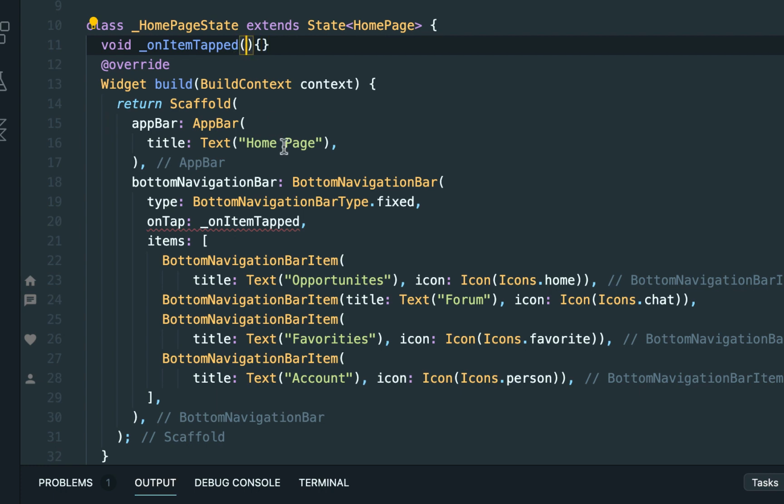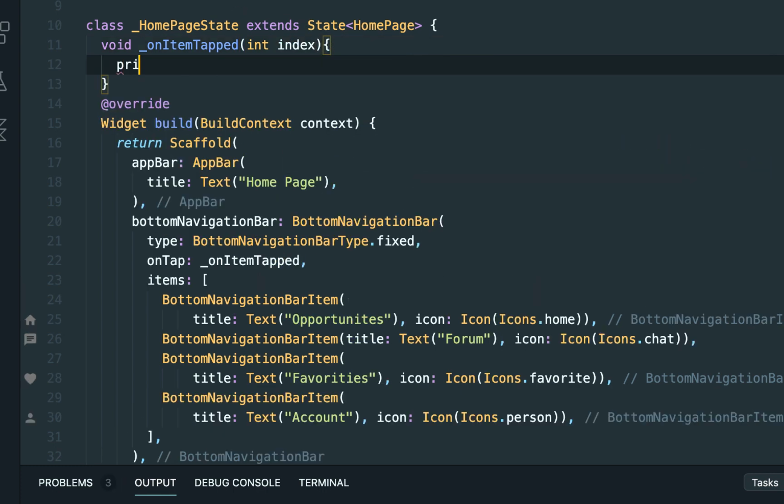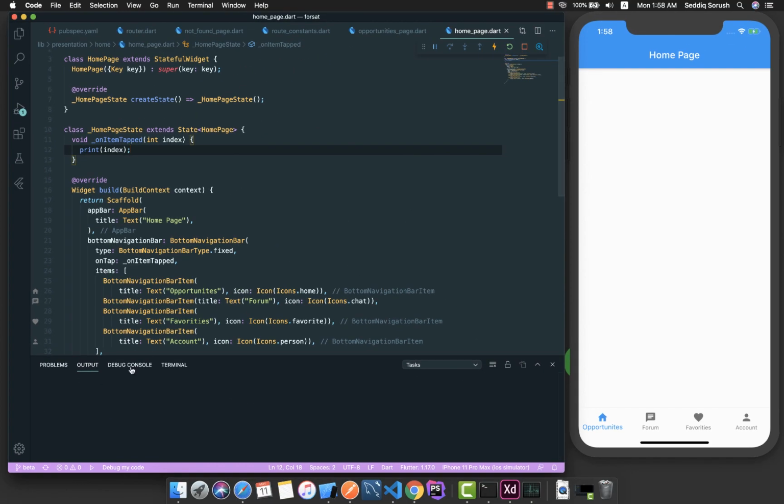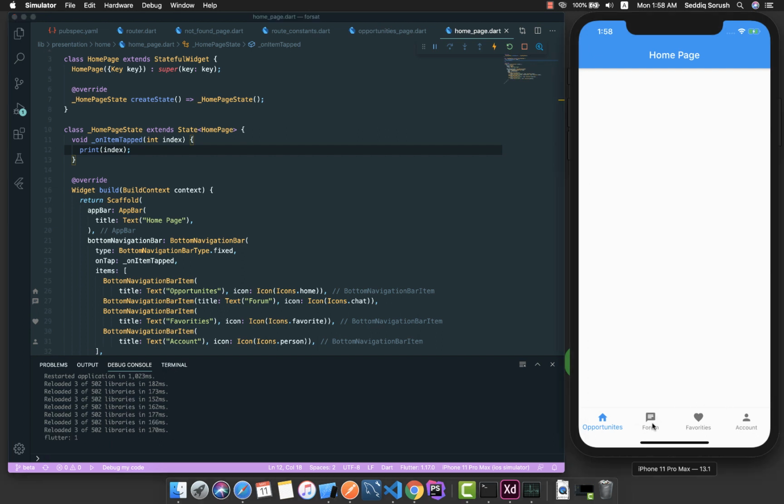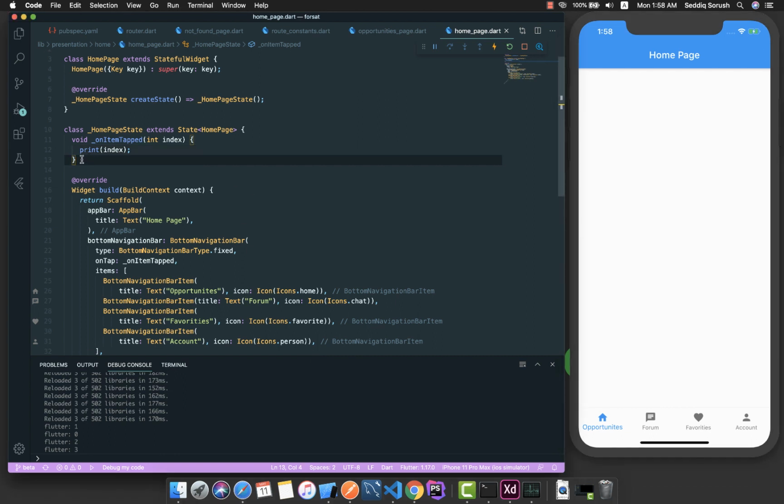So what we need to do is pass this parameter index here. We have it right now. Let me print it for debugging purposes, and I am going to print this index. Let me save it, and if I open this debug console and select the first element, you can see this is the first element, and this is the 0th element. So this is basically 0-based indexing, and if I select this one, you can see it's 2, and for this it should be 3. And this is how you can find out about the item tapped.